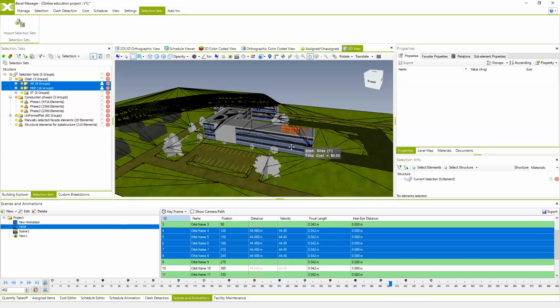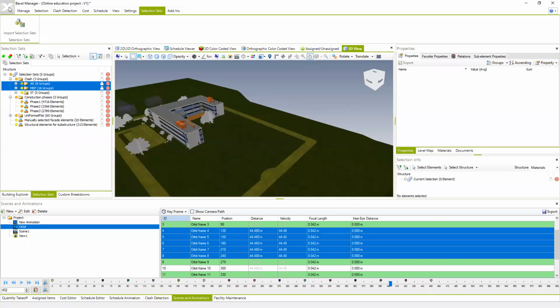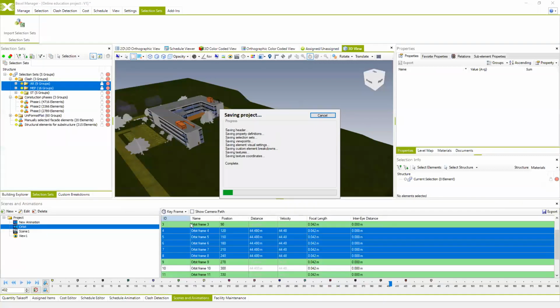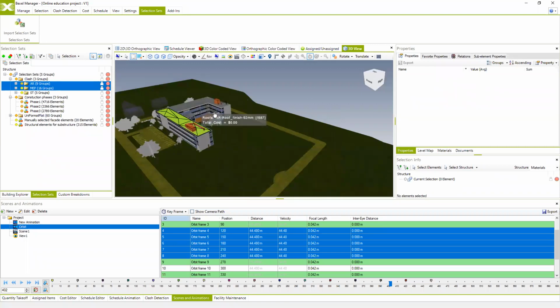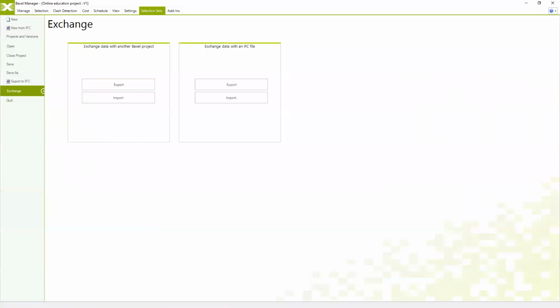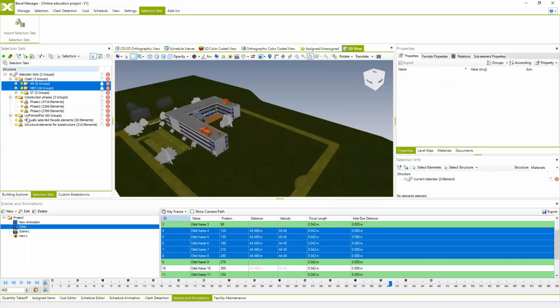And of course, this is something that I wanted to show and share with all of you. When we save this project, which already has created animations and selection sets, and update it with new parts of the project or with new sources, everything will be automatically updated. This is of great importance, and this is the main benefit of creating selection sets.